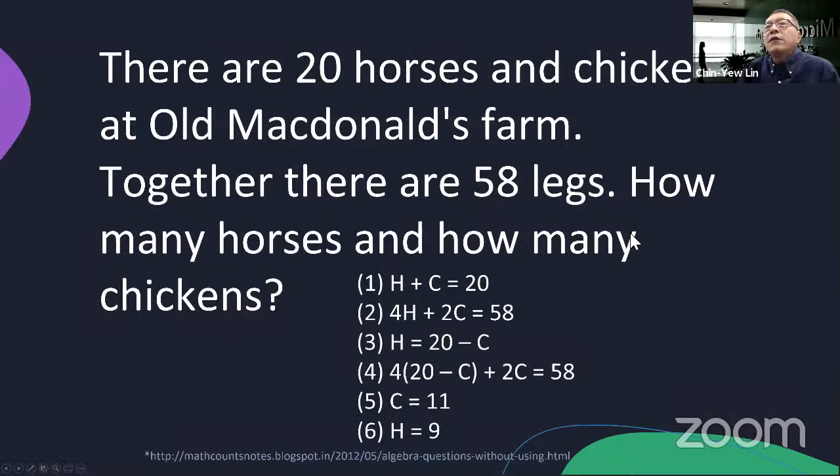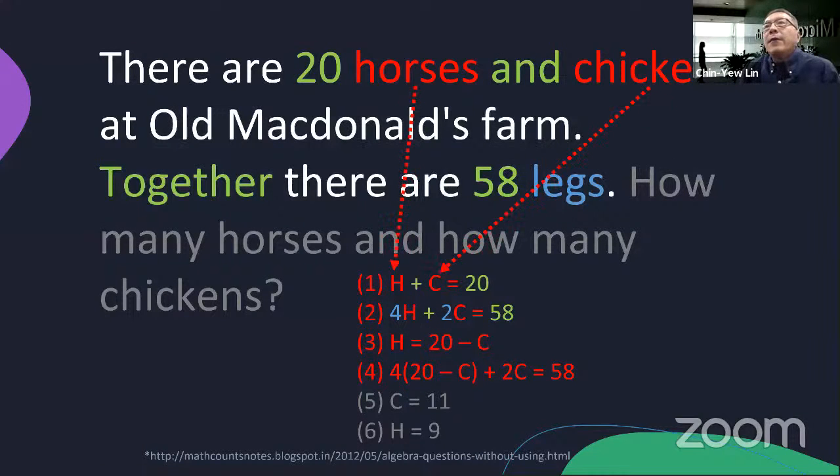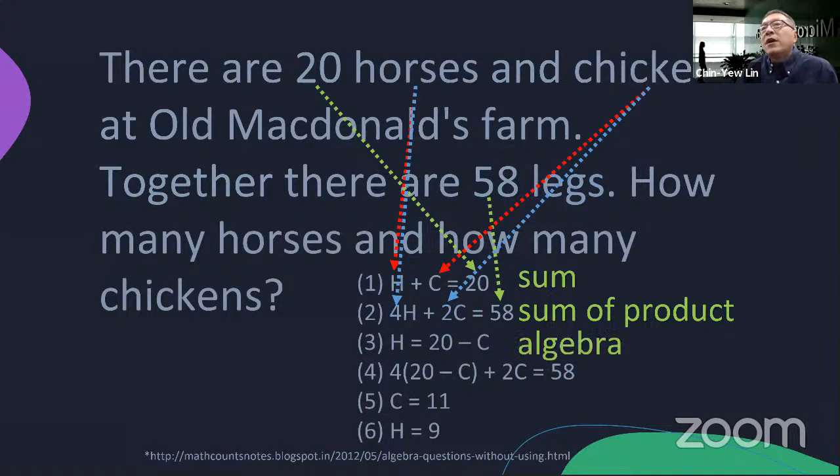And from there, you can convert it into some kind of mathematical form. But to do this, there are some processes involved. For example, you have to read the nouns like horse and chicken and make some representation of variables, right? And then you have to know that a horse has 4 legs and a chicken has 2 legs. And then you have to know that 20 is a sum, and maybe 58 also is a sum, right? So then you have a sum of products, and you have this kind of algebra concept there.